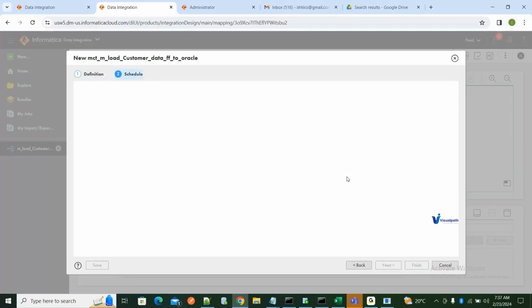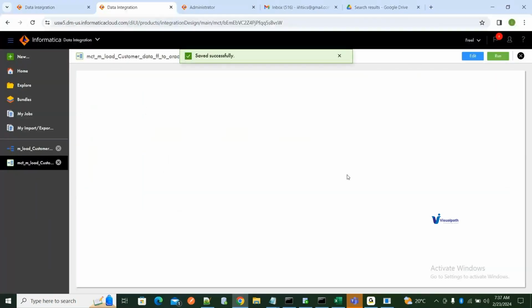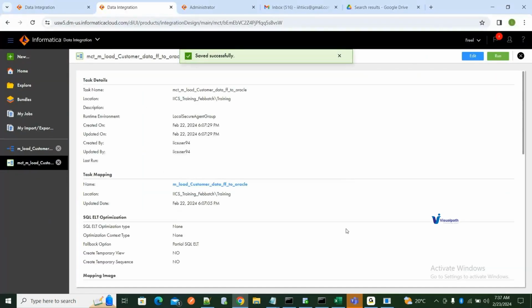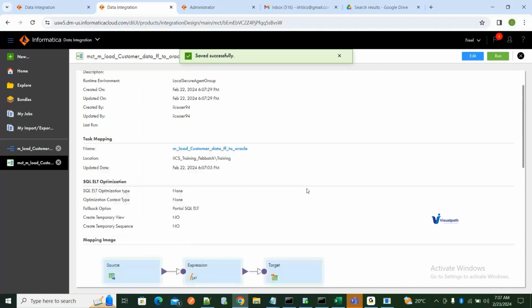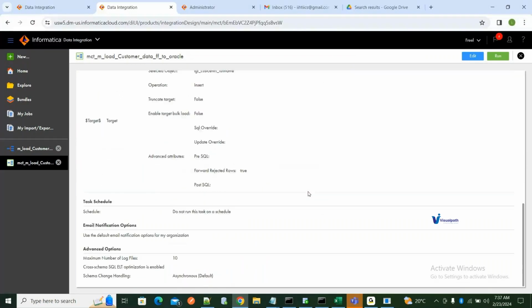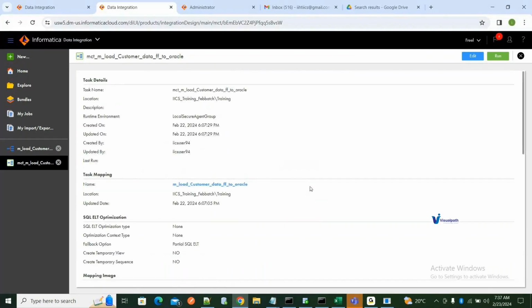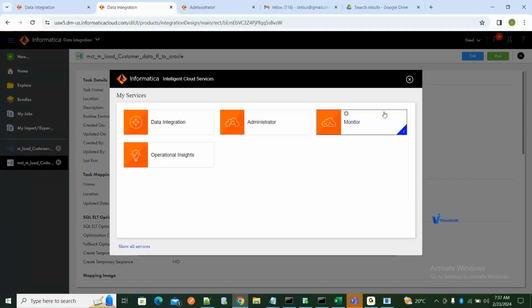Understood? So I just created a mapping configuration task. But why do we need to create a mapping configuration task? Because whenever you make changes, automatically the changes get reflected in your mapping task itself. You don't have to refresh every time. If you make changes in your mapping, your task gets refreshed automatically. And now I'm good to run this. Before I run it, I'll open my monitor.